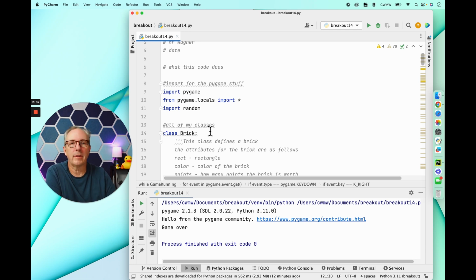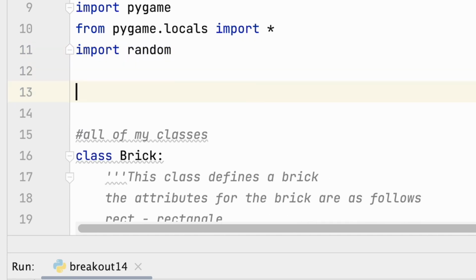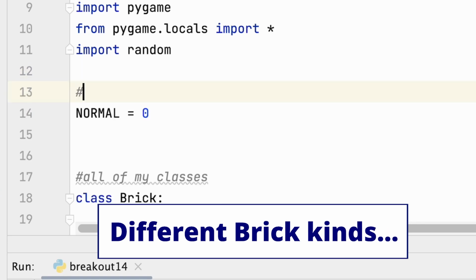And to start out with, let's create a few constants so we can keep track of our different brick types. Now there's a lot of different ways to do what I'm doing, but a constant is probably one of the easiest ways. Okay, so let's create a constant called normal, and we're going to say that's equal to 0. You know what? Let me drop a comment in here. Let's say brick kinds.